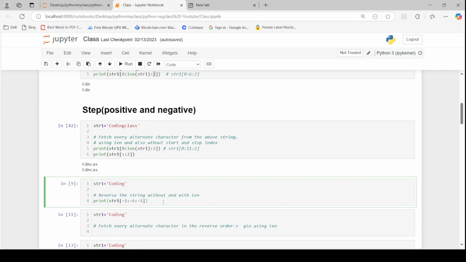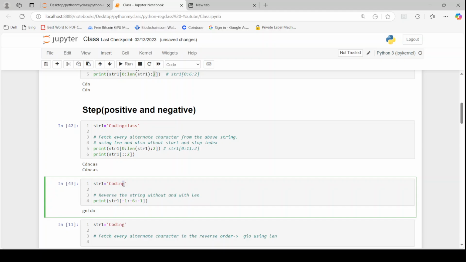So if I run this cell, here you can see it prints G, N, I, D, O in the reverse order, but the entire thing is not printed because capital C is missing. So what needs to be done? Here you have to increase the magnitude of the stop index by 1. That is -7. Now the stop index is -7.